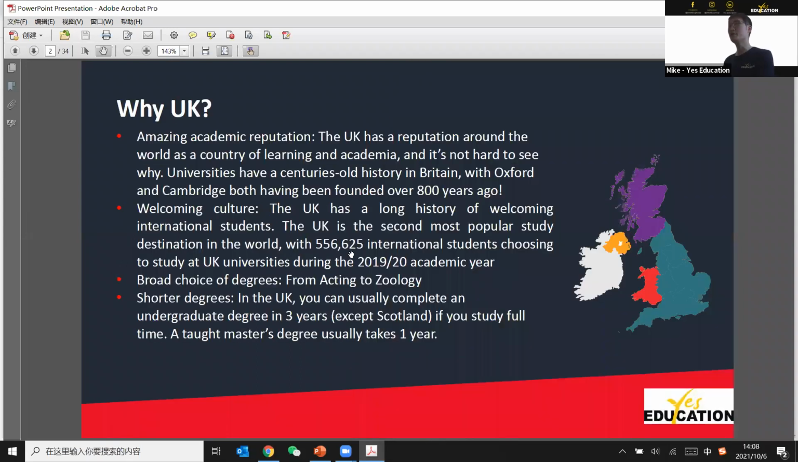So first of all, why UK? As many of you know, the UK has a very good reputation in terms of its academics. Both University of Oxford and University of Cambridge have a long history, over 800 years. Some other universities like University of St Andrews, Durham University, University of Glasgow, University of Edinburgh, etc., all have quite a long history.